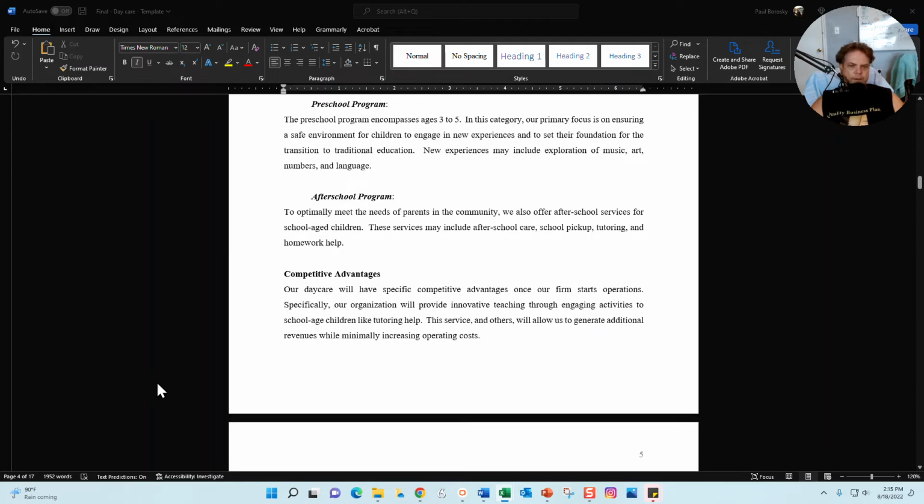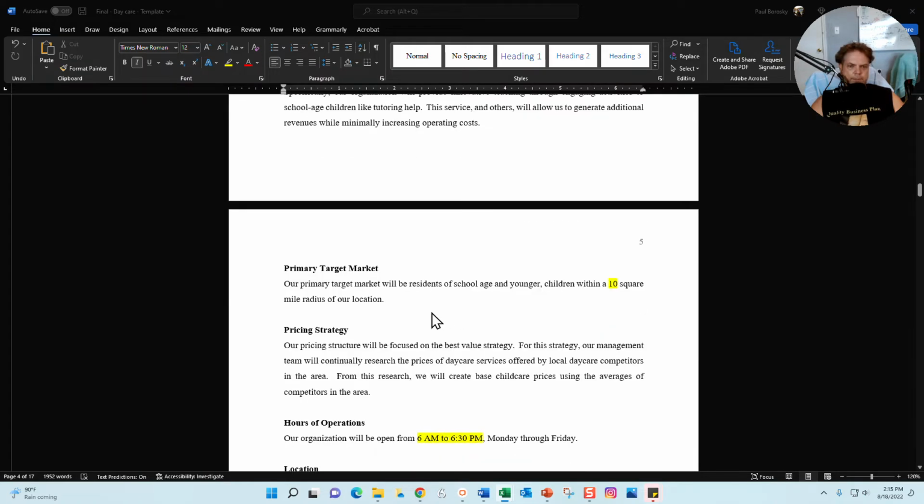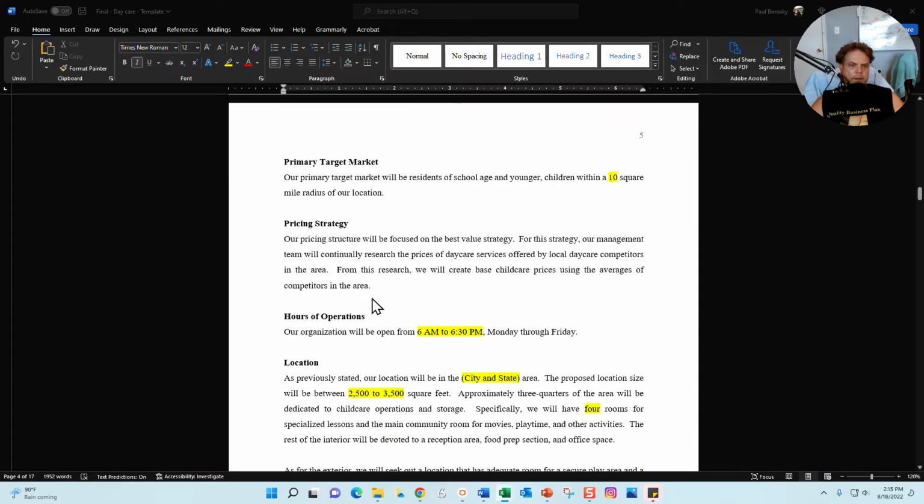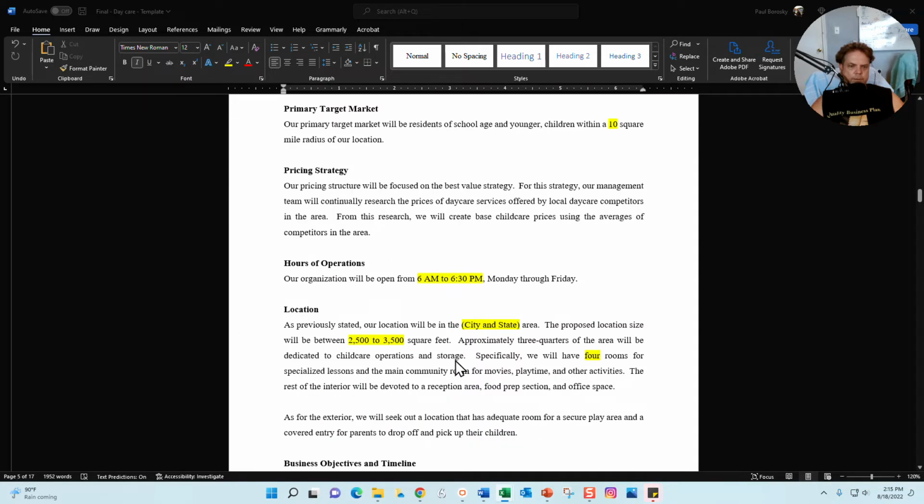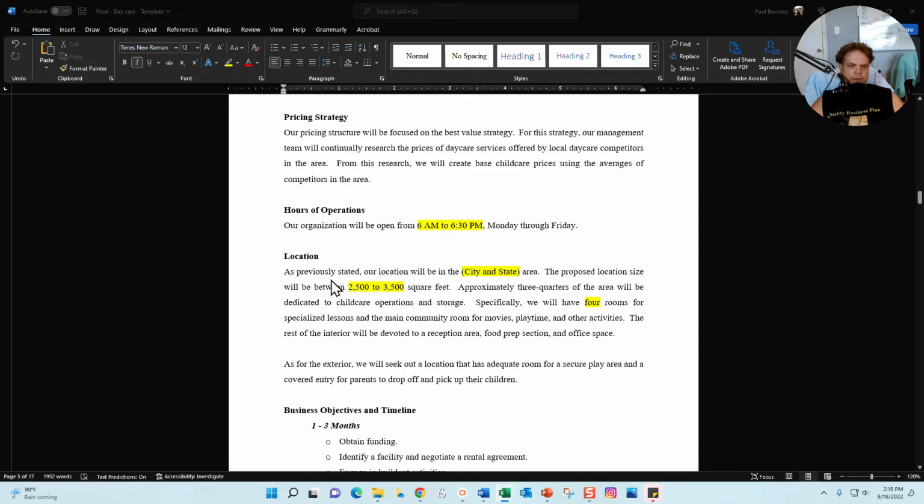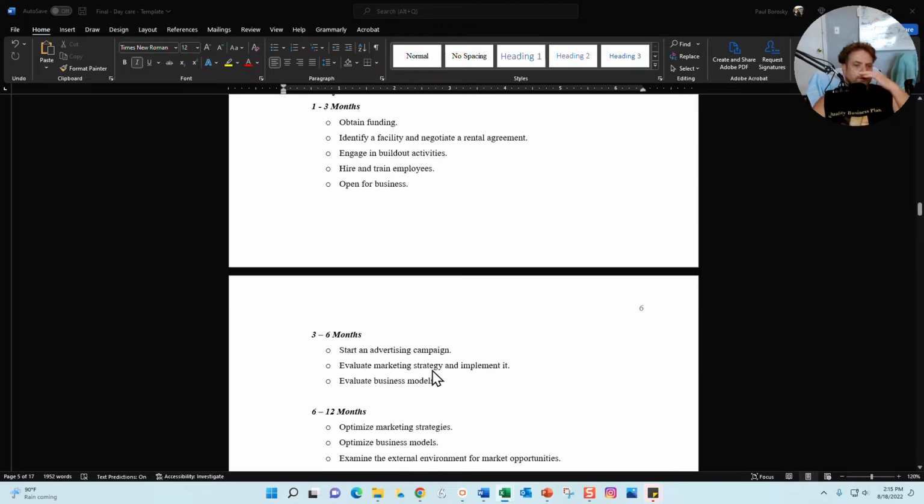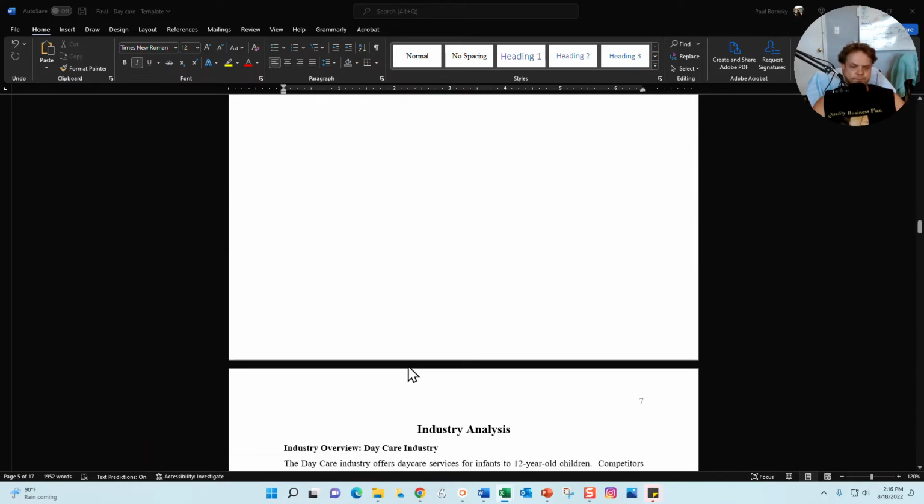Next is going to be your competitive advantage. And we've got a primary target market. Who is your primary target market? Where they're located. Pricing strategy, hours of operation. You'll have an area right here where you can go ahead and put in your location information. And then I do give you all a snippet of a strategic plan. Once you introduce the reader of the document to your business plan, they'll have an idea of where your business will be going in the next 3 months, 6 months, and year.